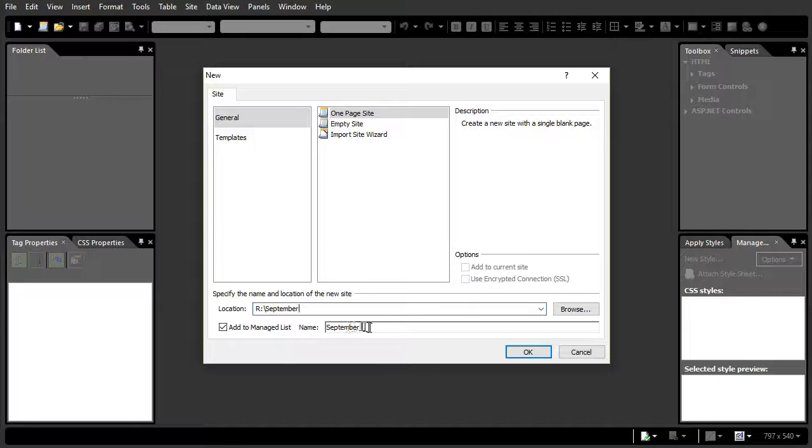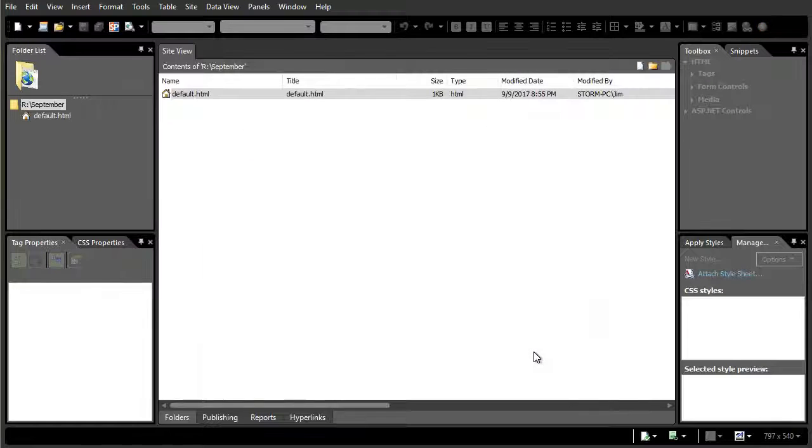And then I can give it a different name down here if I want to in the list where I manage my sites. I'll leave them the same for now. So this will create a file folder called September, and that will contain everything inside my website. Well, for now, let's go to a one-page site. I'll leave that selected. And click on OK.